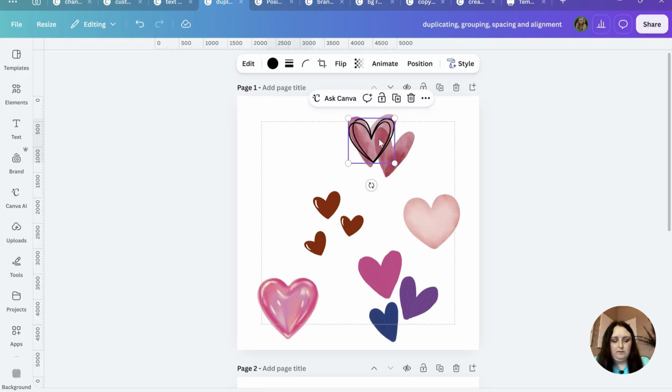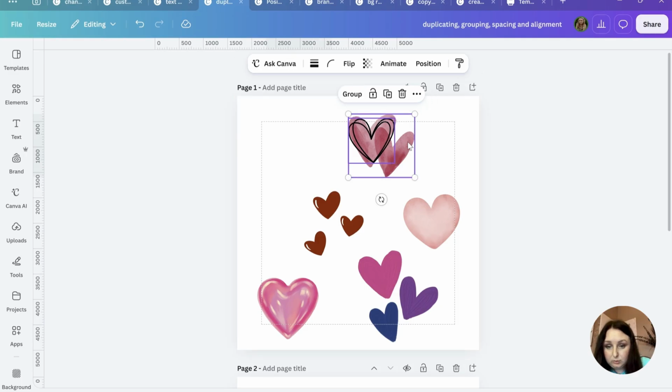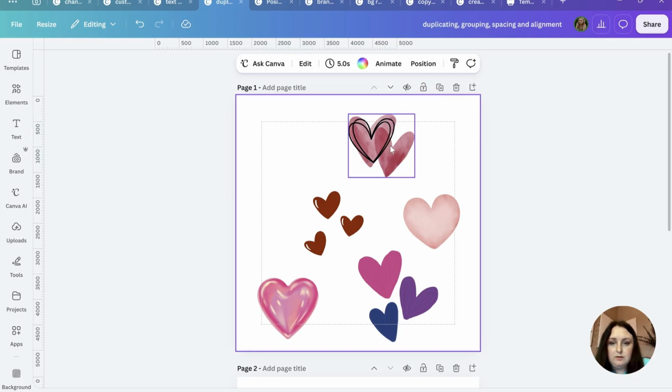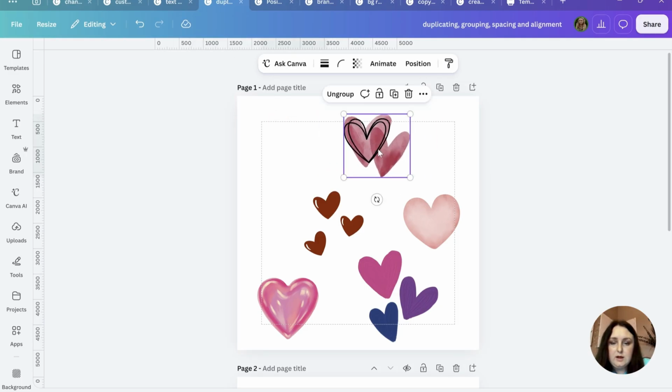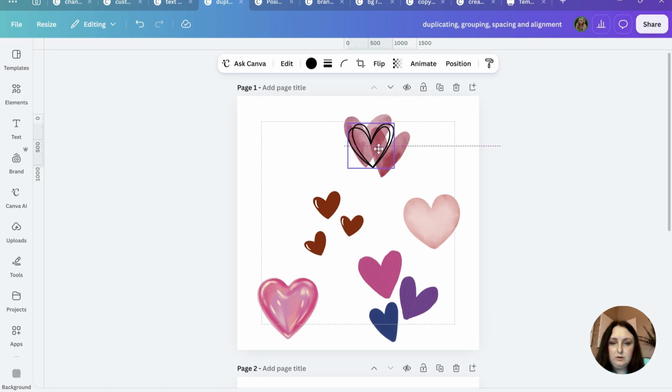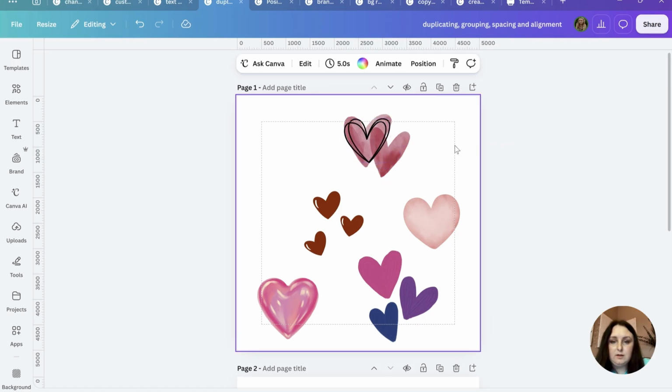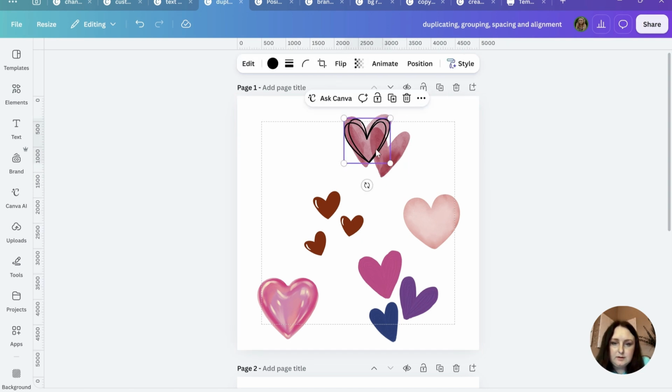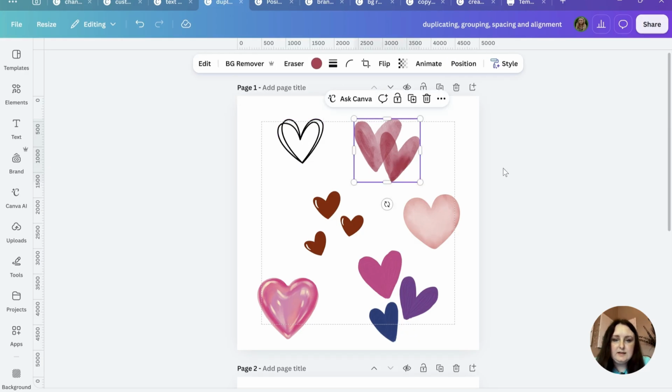So you're going to click one of them, hold the shift key, click the other one, and group them together. Now they will move grouped together, but you can also click back on the one within the group and move it around without messing up everything else in the group, which is a really cool feature that they have now. I'm just going to ungroup this because I'm going to show you guys spacing and alignment.